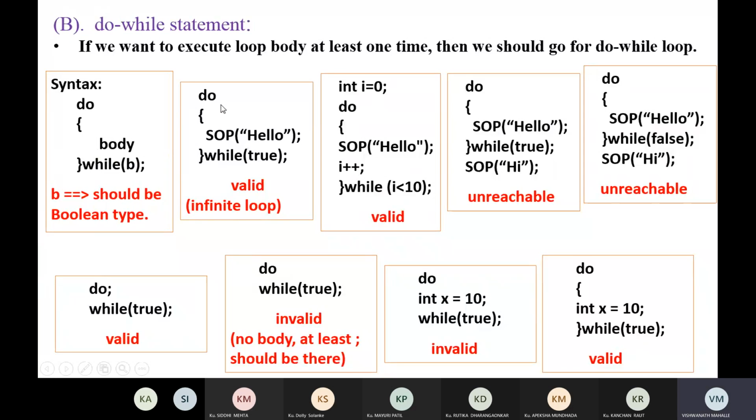Now similarly here I have written do, and inside this I have written the output statement to print hello, and I have passed true to this while. So this is valid, but it will print hello infinite number of times. That is the infinite loop. This condition is always true, so the statement within the do while loop always executes. Now similarly here, integer I is equal to 10, and then do, then hello, and here I pass I is less than 10. Okay, so I have written here I plus plus.